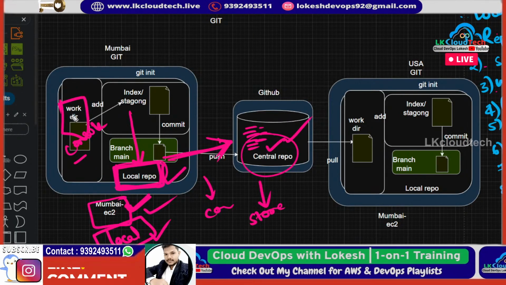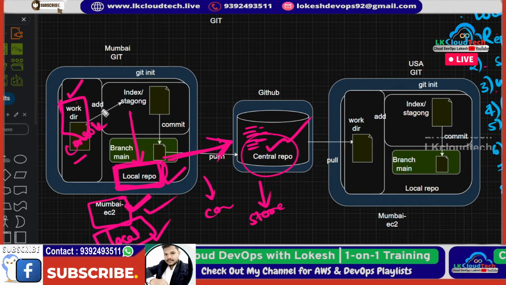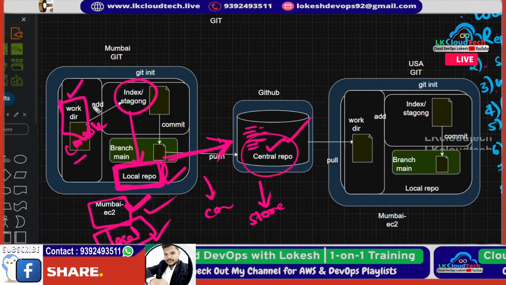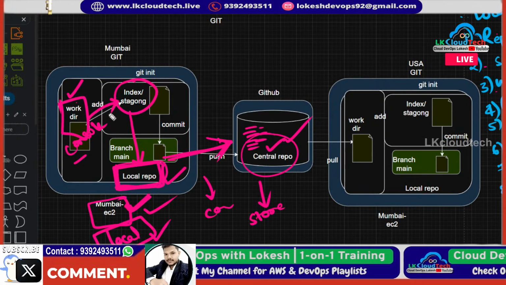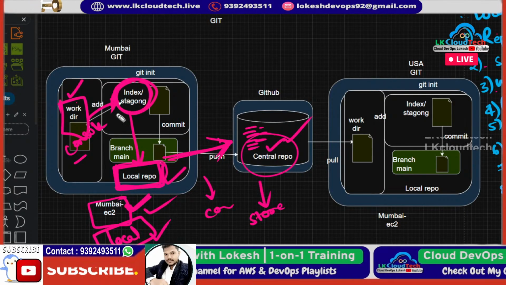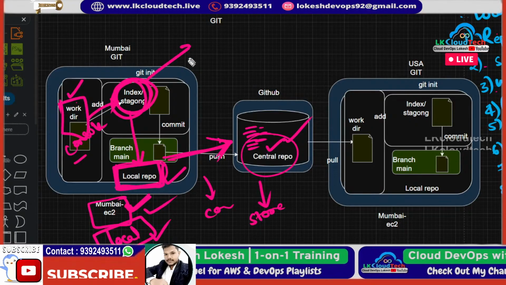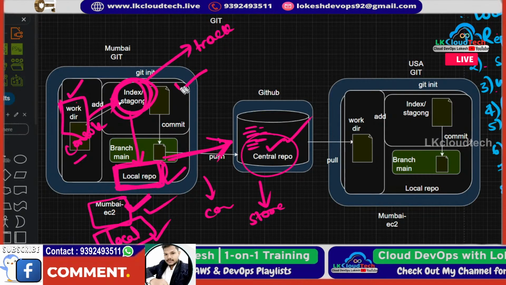Yeah, this is the place where you work. That is called the work directory. Next, the staging area. There is a fixed command: when you add, it will reach the staging area. Okay, so then you can track whether this has moved to the staging area or not.